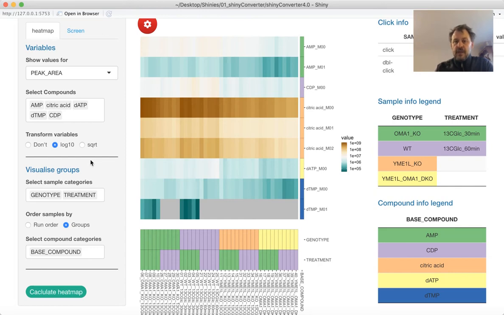So it is very similar to the Super Shiny heat map without the clustering. There's no clustering option. There's only the sorting by these factors for the samples, and here this is ordered by base compound. This will always be ordered by whatever you select here.